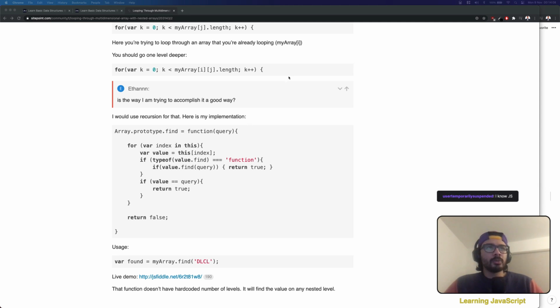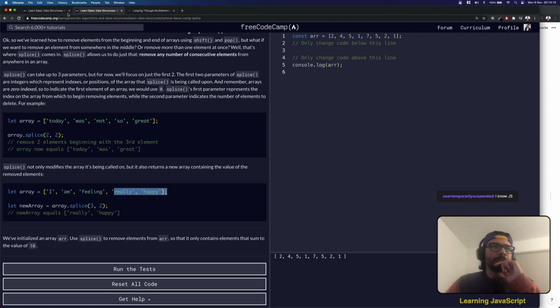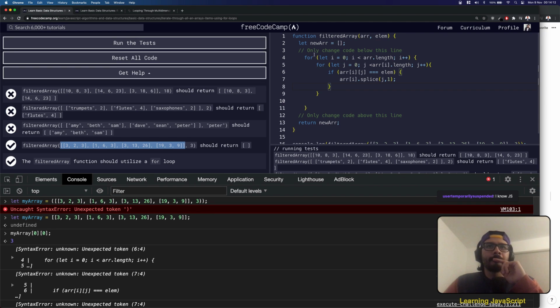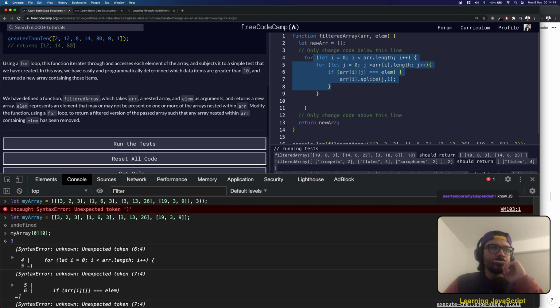You know JS? Cool. So what am I doing wrong? So this is what I need to do. Right, and I'm looping through.